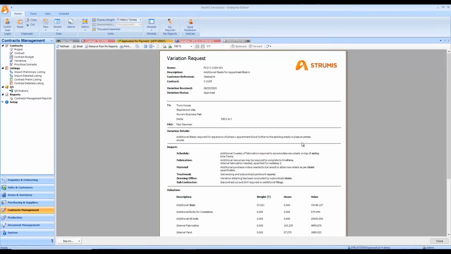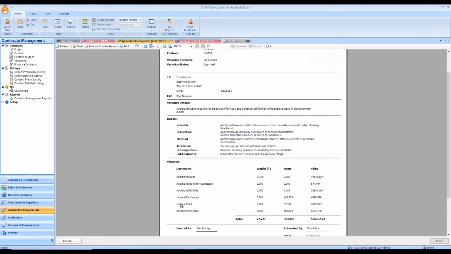And of course, this is then going to show me the valuation section as well, with the values for each of the entries inside my variation. Okay.